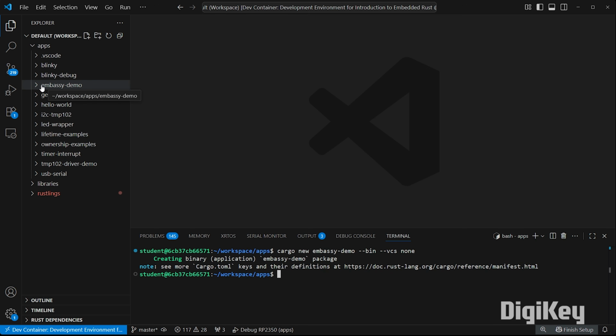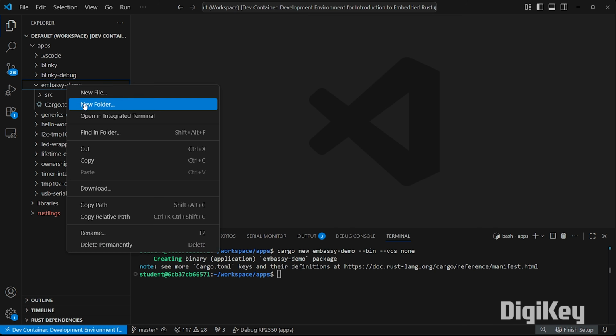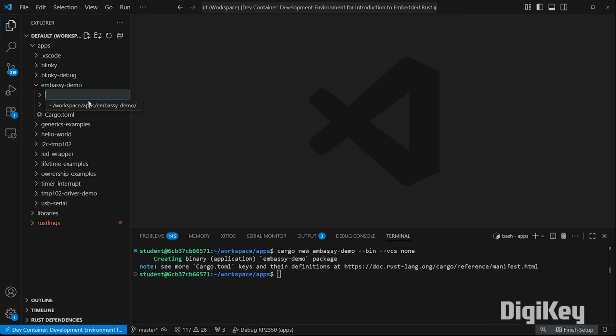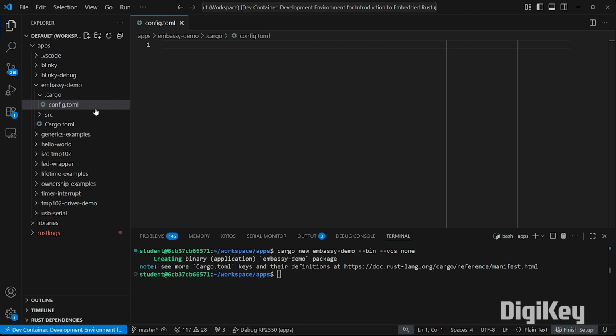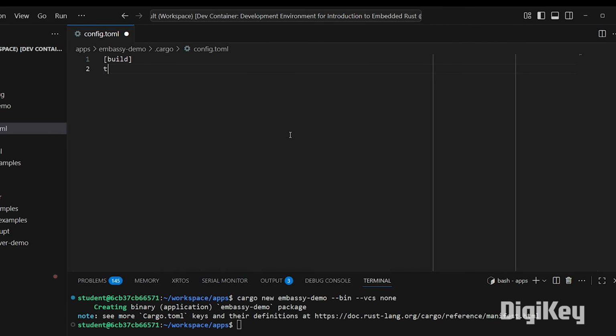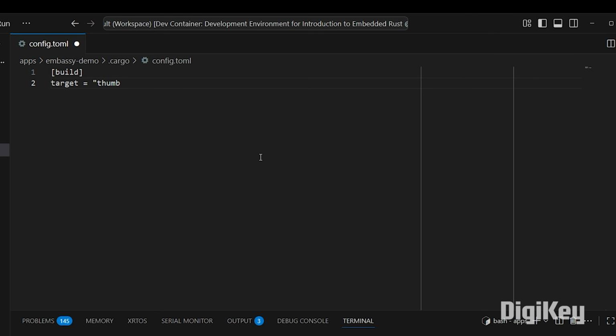In our files, we have embassy-demo that has been created. We're going to create a new folder in there. We're going to name this .cargo so that the Cargo build system knows where to look. And then we'll say config.toml. In the build section, we'll say target equals thumbv8m.main-none-eabihf. This will enable the floating point unit for us.